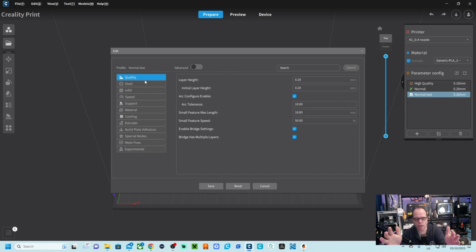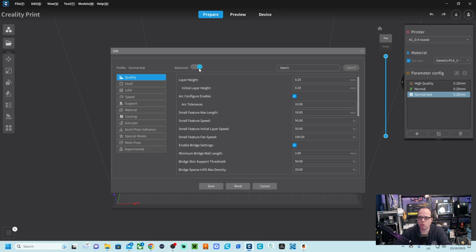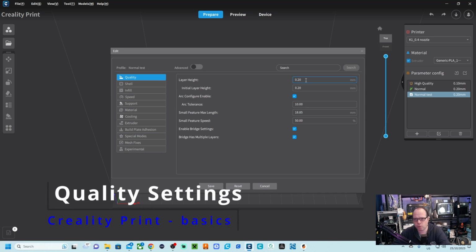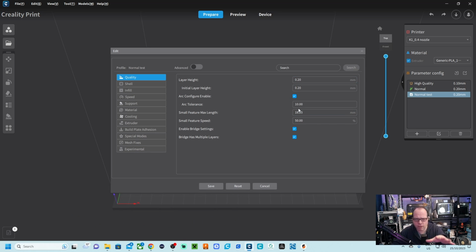Just like normal slicers like Cura or Prusa Slicer, there are many settings that you can change. You can also change it to the advanced, and you will get even more options. But let's keep focus on the normal standard settings that you can change right in here. The layer height, 0.2 or 0.20 millimeters. Well, the arc tolerance, I have never played with it, so I will leave it as it is.